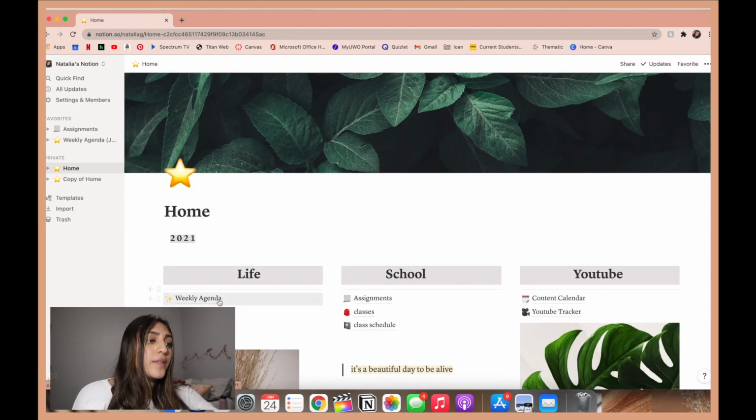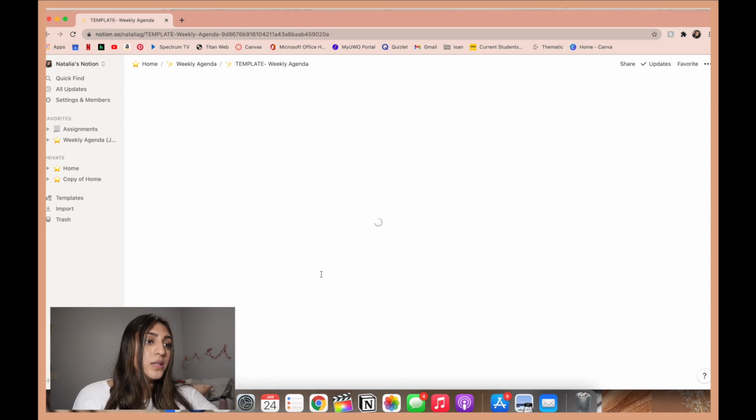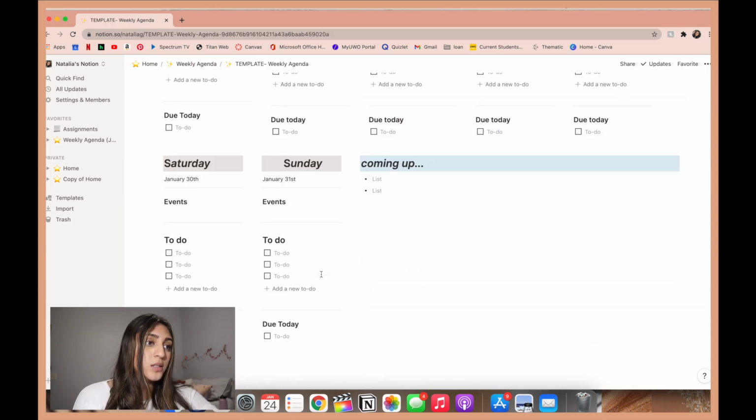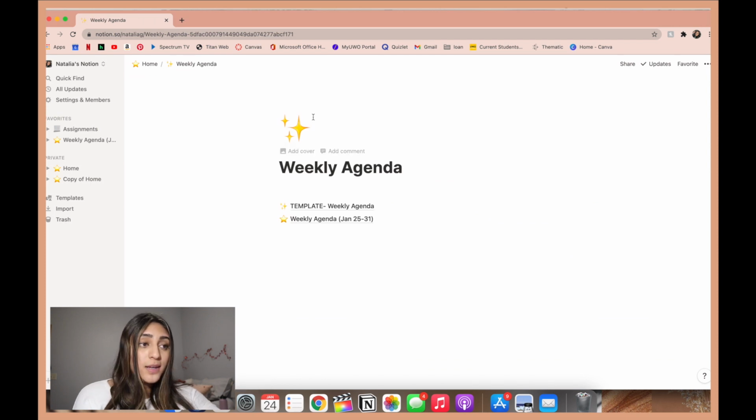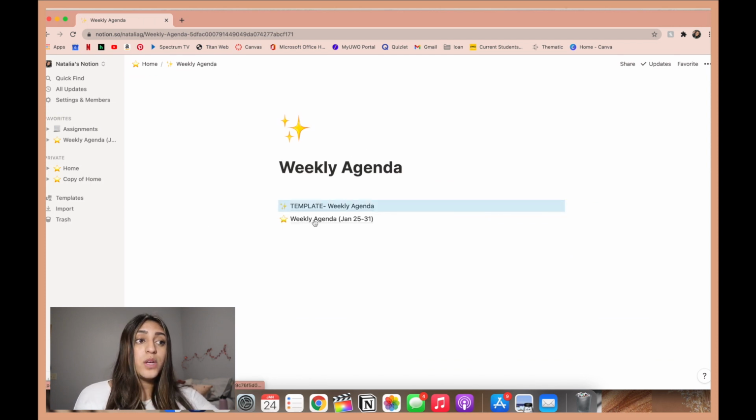So under life, I have a weekly agenda, and it takes me to a page that will take me to weekly agenda, and then I have a template of the weekly agenda, because I'm going to keep every single week under this, if that makes sense. So this is the template. This is what it'll look like. For every week, I will just duplicate this and have my weekly agenda for the next week.